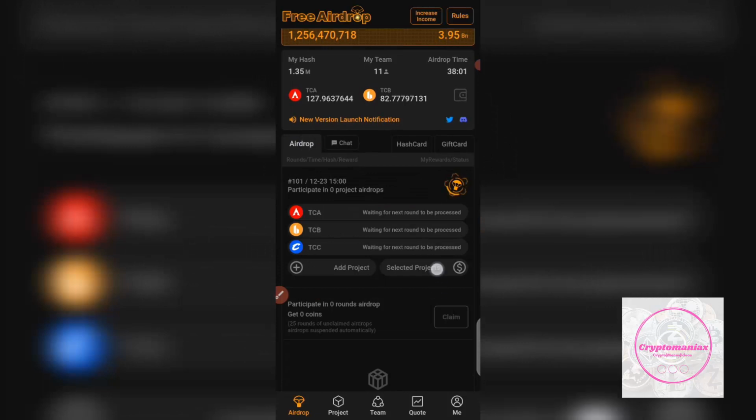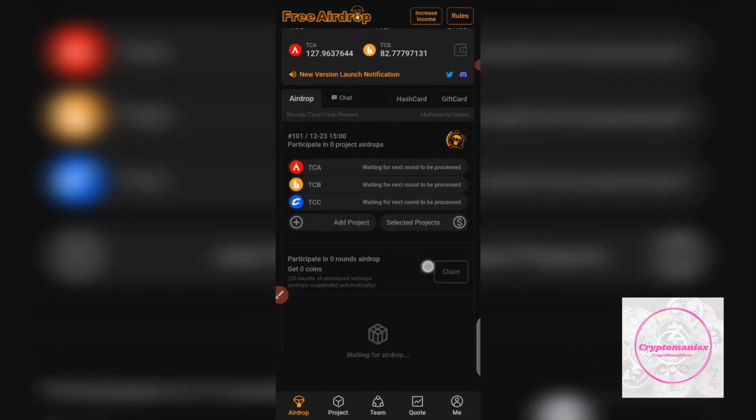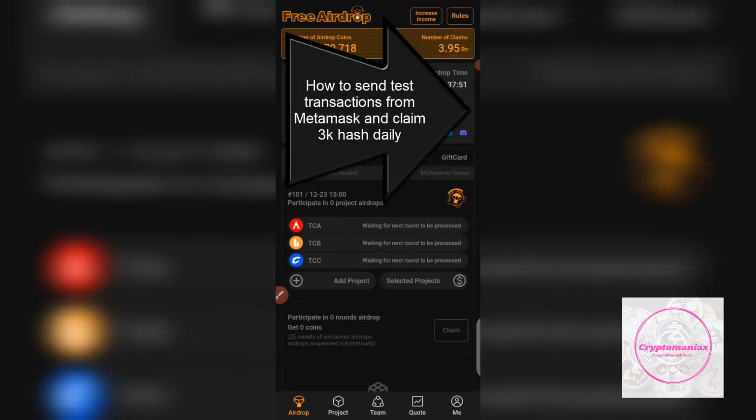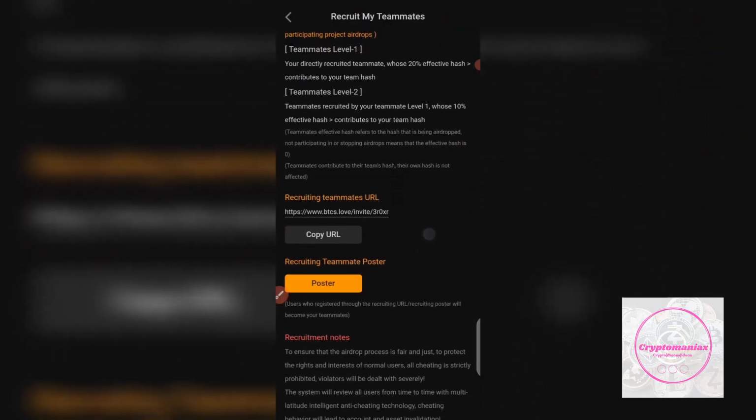Another way you can also gather hash is by sending test transactions from MetaMask, and I'm going to explain that in another video. So if you are still confused, please let me know. Make sure you are recruiting more people by copying this URL and sharing it.